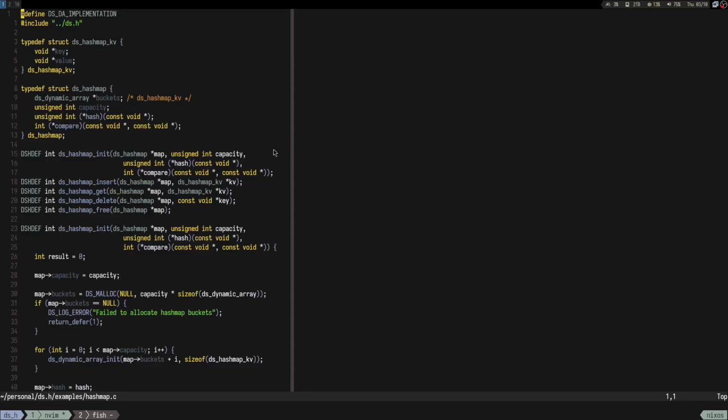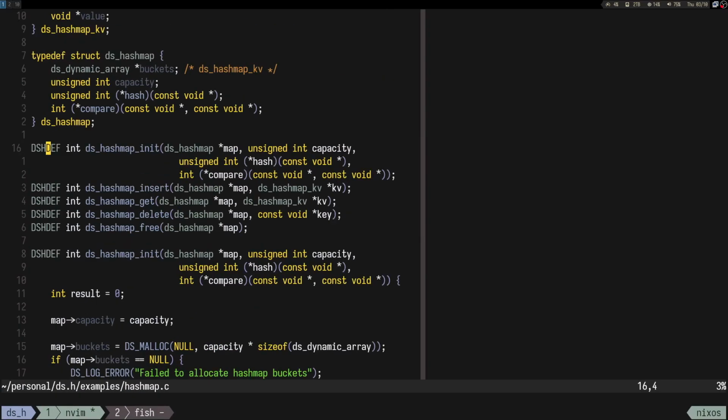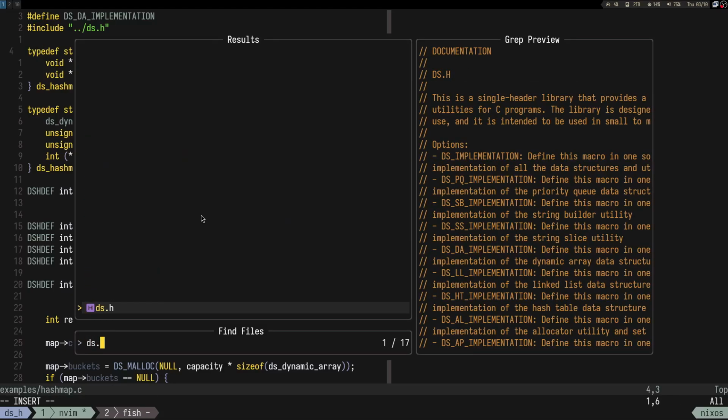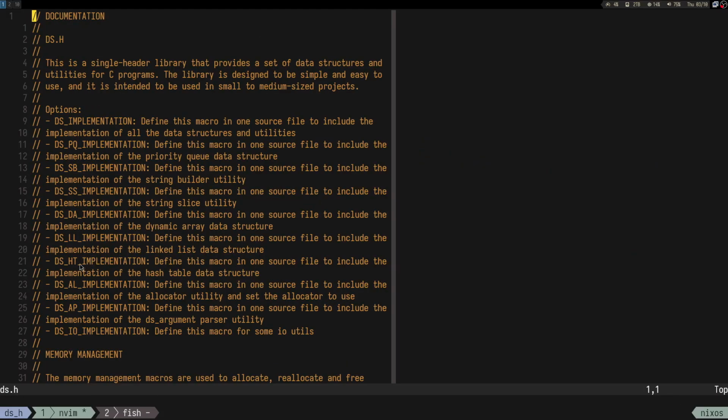Alright, so the plan for today is to continue with our HashMap implementation, and let's actually move it to the ds.h library itself, right? So yeah. Okay, so we have these data structures and this function implementation. Let's check ds.h for some stuff.